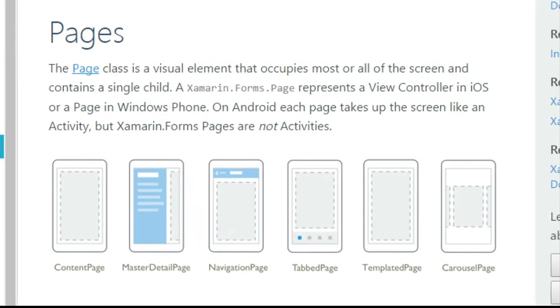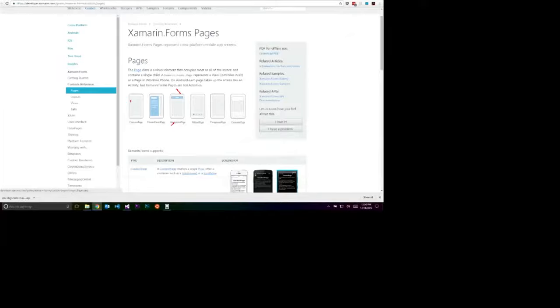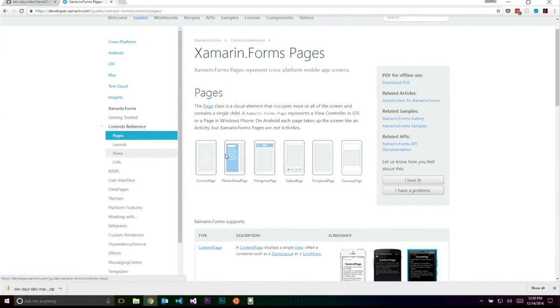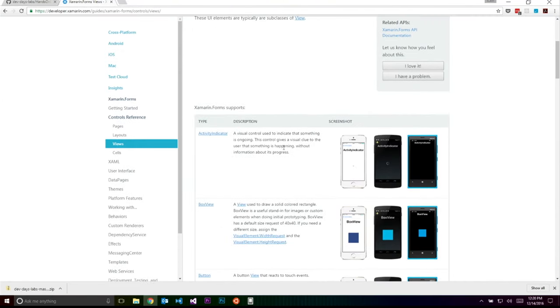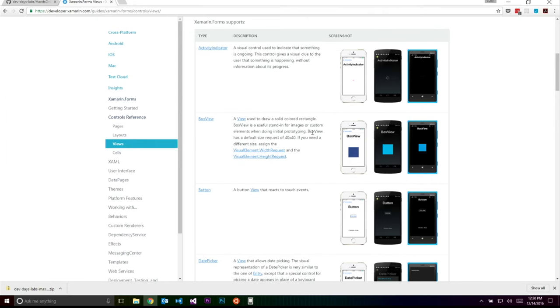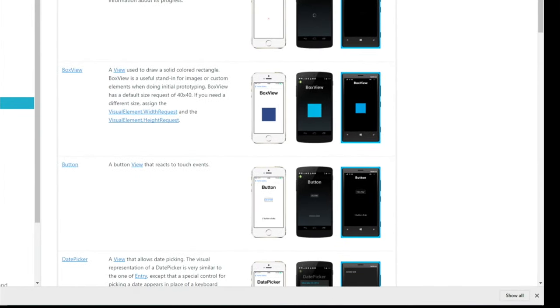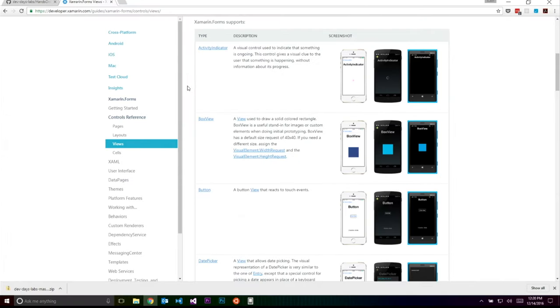That's helpful, because you say, hey, you should add a navigation page, and I'm like, what does that even look like? Well, it looks like this. And it's cool too. Go to the views section on the left-hand side, and just scroll down. There is what every single one is on each platform. Now you can see what an activity indicator is. And you can see what a button looks like.